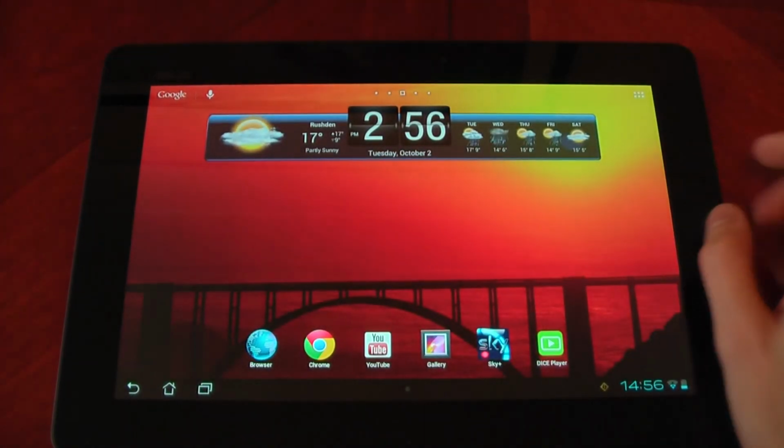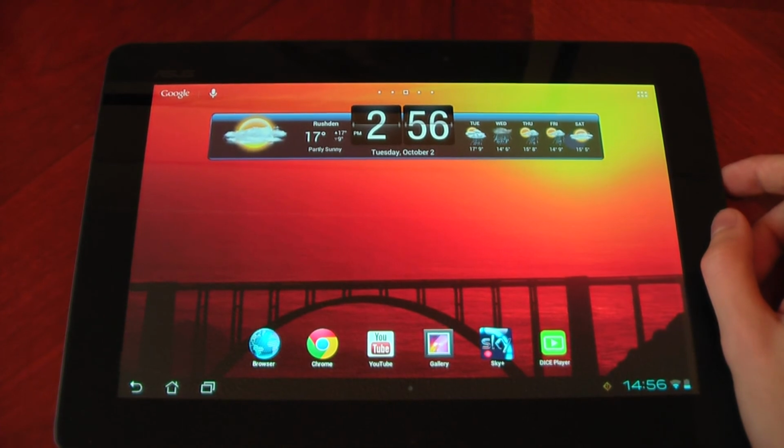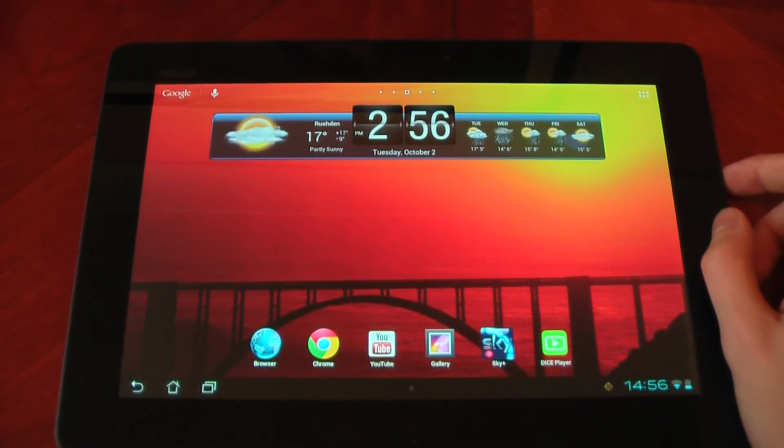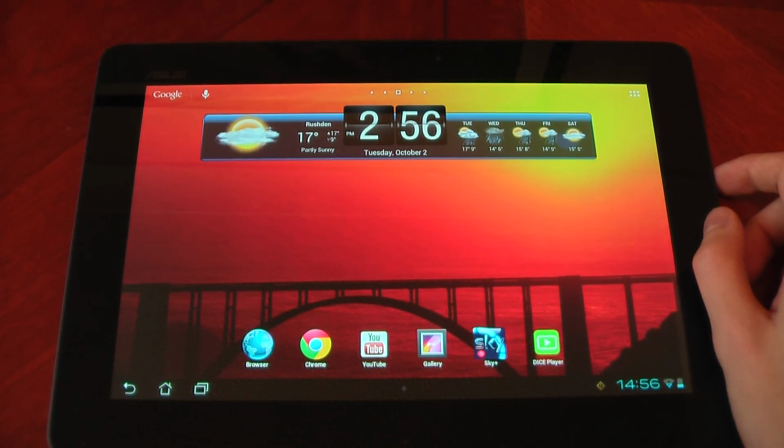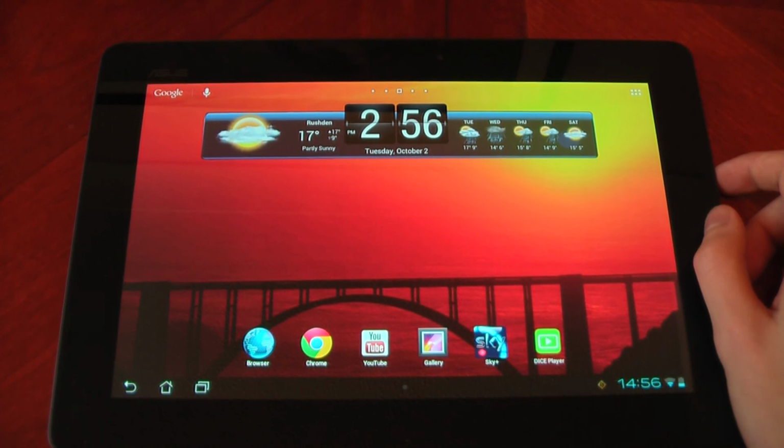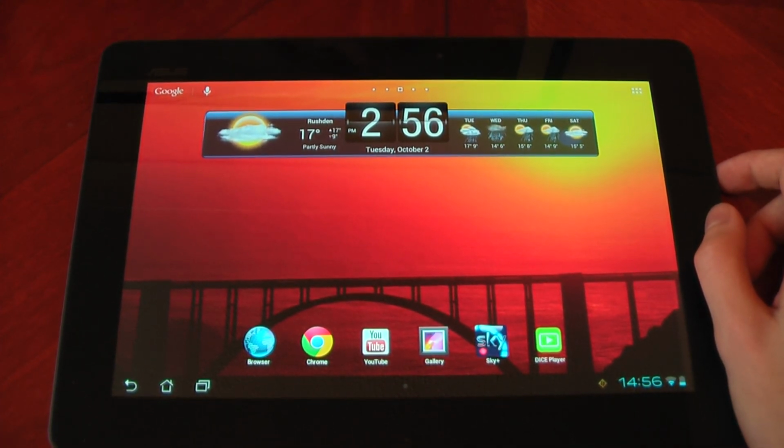But in general browser performance, I have to give it to the Jelly Bean stock browser. It's faster, it's smoother, and it's just a more enjoyable experience. You saw the loading on the Chrome with the white checkerboarding effect. You don't get that on the Jelly Bean stock browser.